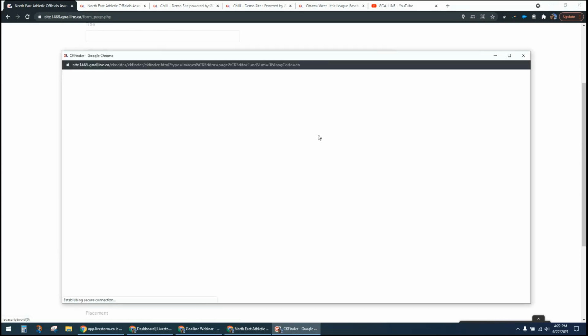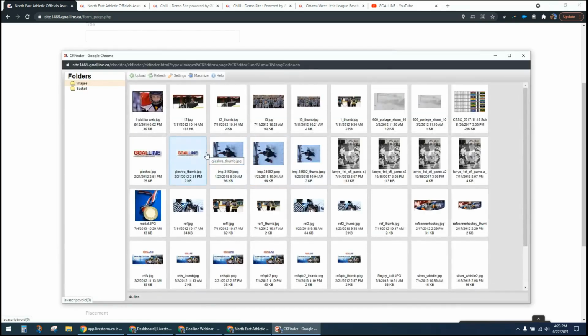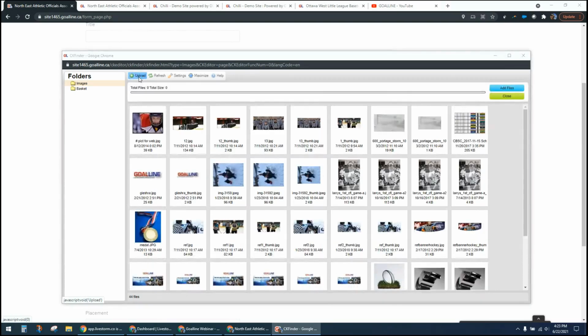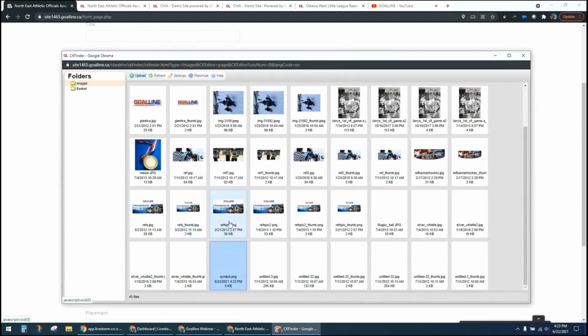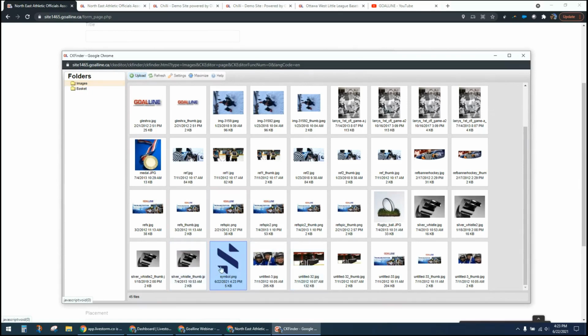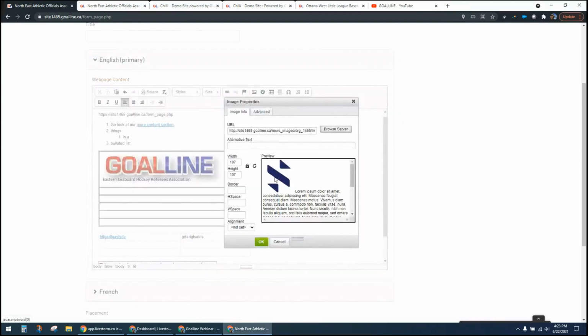We'll click browse server, but maybe this time I want to upload a new image that's on my computer. So I'm just going to locate the upload button that's right here, and that's going to do the typical browse your computer to find an image, upload that image, and then it's right here for me. These are going to be listed in alphabetical order. So it's right here listed for me. So I can just now double click on the image that I just selected.